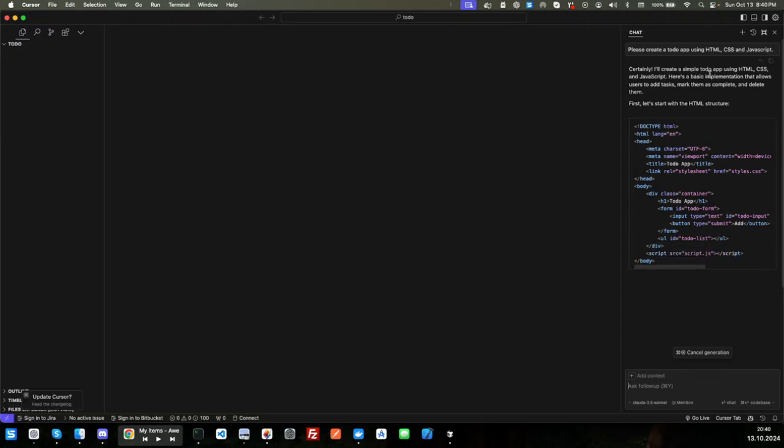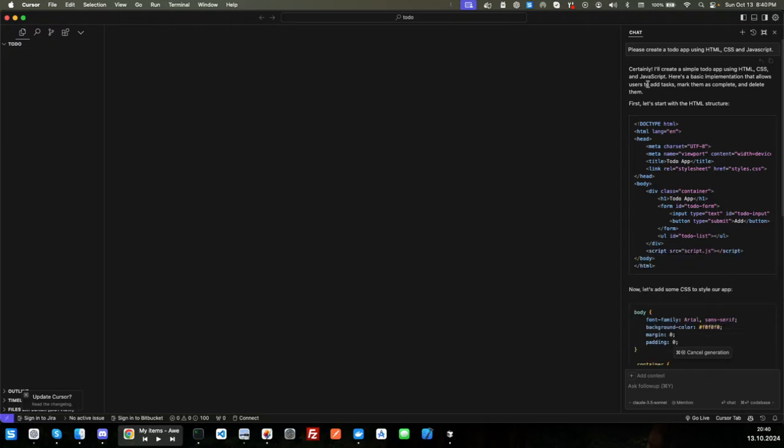Certainly, I'll create the simple to-do app using HTML, CSS, and JavaScript. Here's a basic implementation that allows users to add tasks, mark them complete, and delete them. So that's great. That's exactly what we want. And it starts with the HTML structure. So we can see our HTML right here.